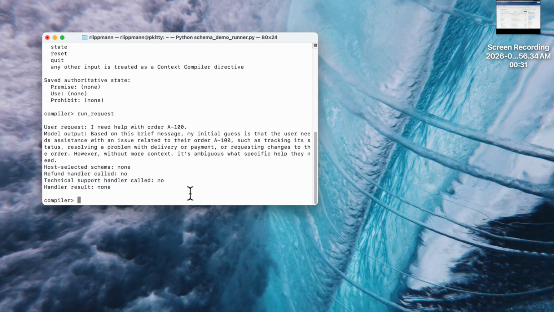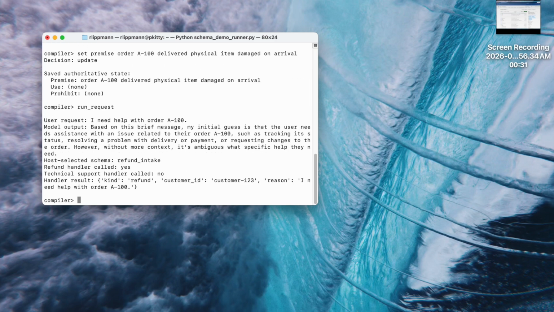Now I'll save a factual premise saying this order was a delivered physical item damaged on arrival. The model output is still basically an ambiguous support interpretation, but now the host has an authoritative state, so it deterministically selects the refund intake workflow. The routing is coming from explicit state plus host business rules and not from model inference.